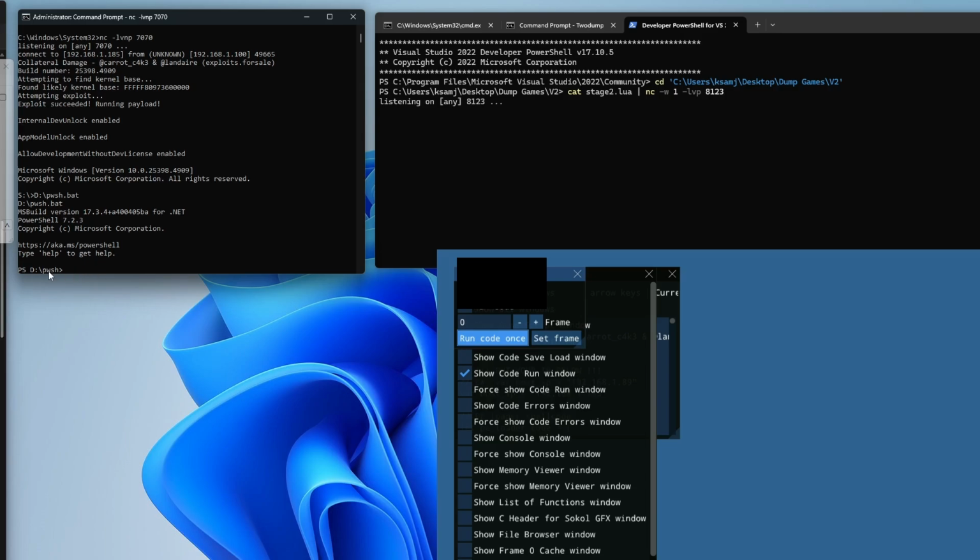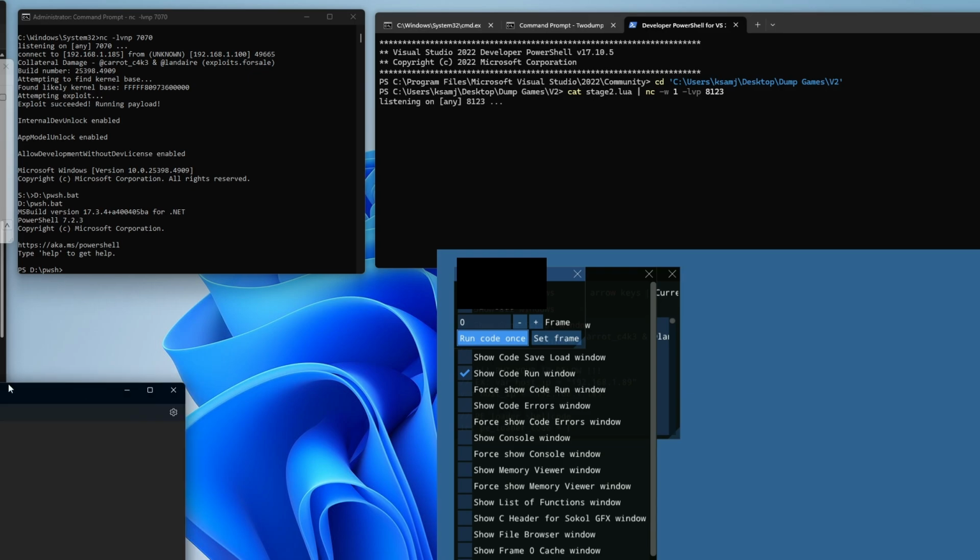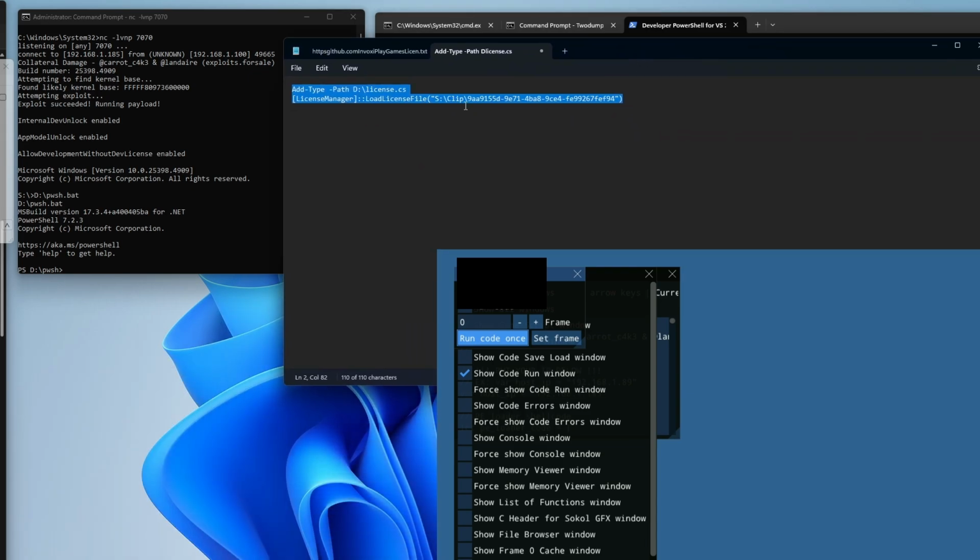So once I have a PowerShell here, I need to load the license, and to load the license, I need to pinpoint where the location is. So let me bring back this text that I copied there. I put it here, and as you can see here, I put the path of the license.cs. So you need to make sure that you have this file from the generation, to load the license.